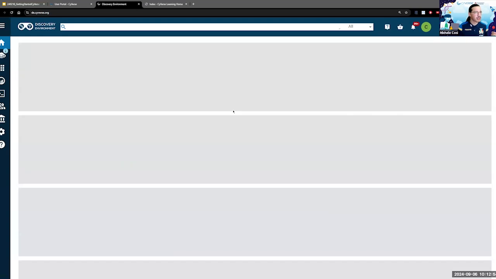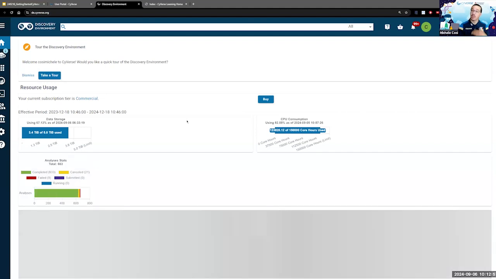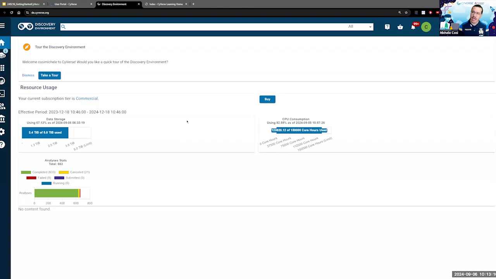I'm going to reload my screen over here, and I'm going to talk about what you are seeing on the screen. This is the discovery environment's home. And here at home, you can get some information on how much you have used CyVerse. We do have a subscription system. And I would like to point out that if you are a University of Arizona employee, student, faculty member, you are going to directly get a pro level of subscription.